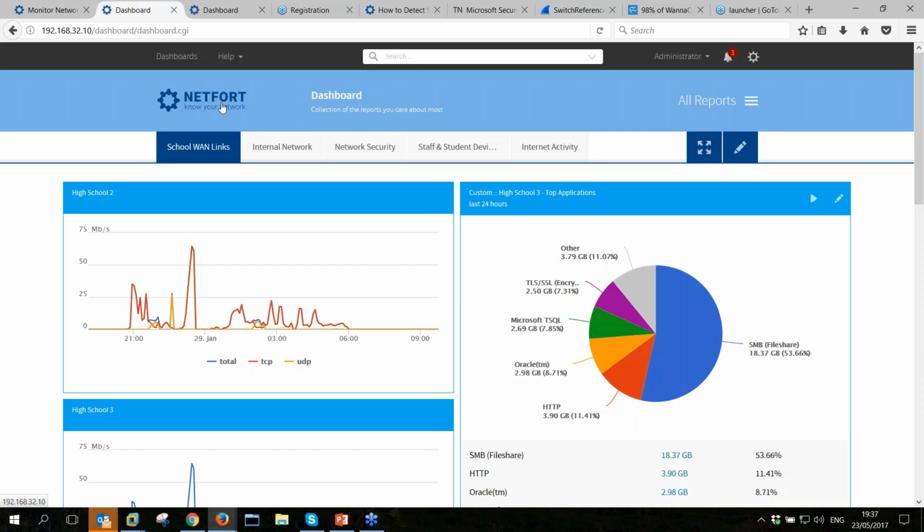So when it comes to your school links, that's an ideal approach, is to use packet capture as your data source, and then you visualize that information by using your subnet filters.